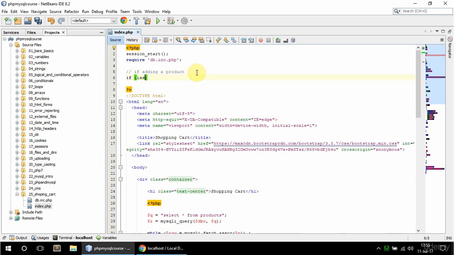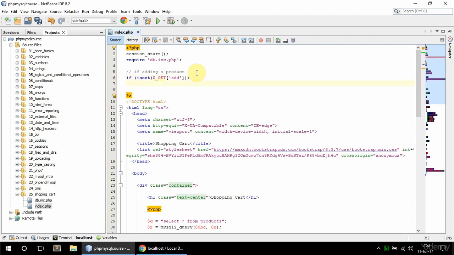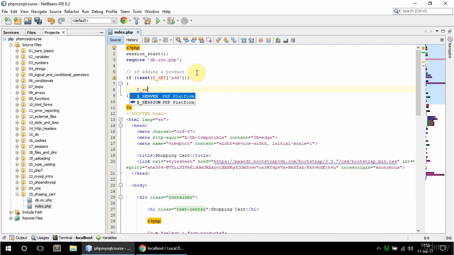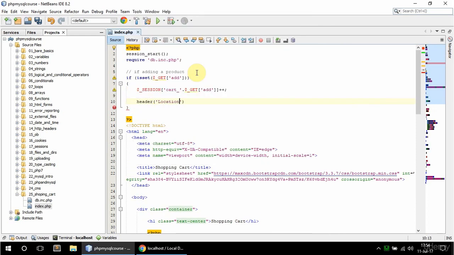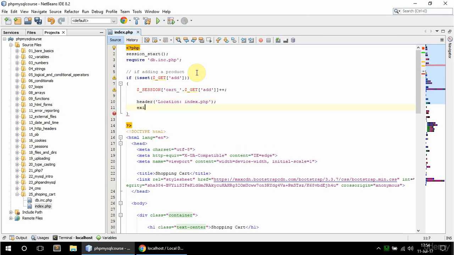So I'm gonna say here if is set get add. In that case I'm gonna have a session with name of cart underscore and append to this name the get add, which is actually the ID of the product. So get add, and I'm gonna say plus plus here, and then I'm gonna redirect back to index, so location index.php and exit here.